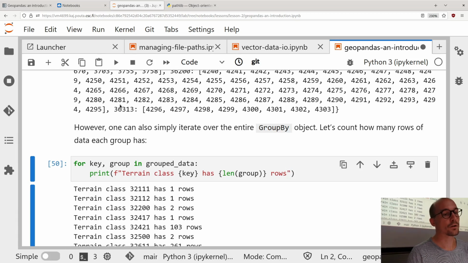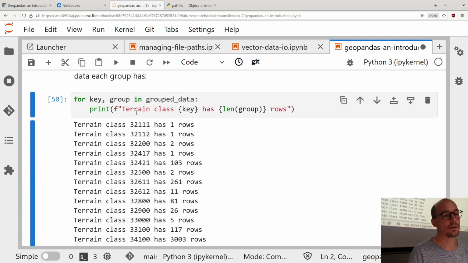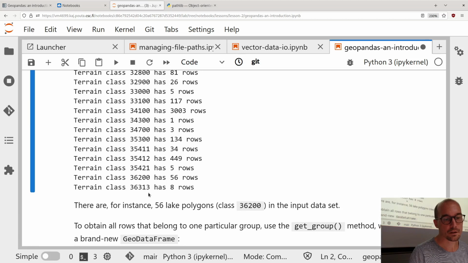We loop over all keys and all the groups, and you would see, for example, what was our lake? Yes, it was this one. So 36,200 has 56 polygons, so we have 56 lake objects inside that.